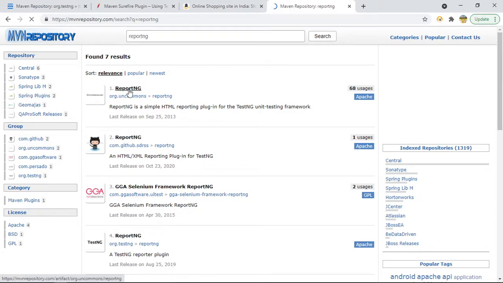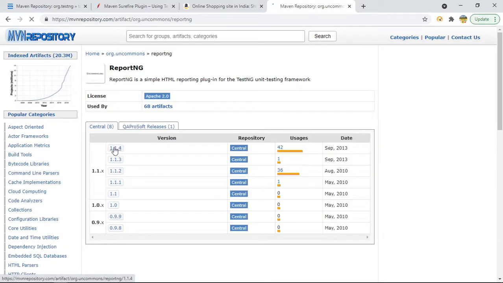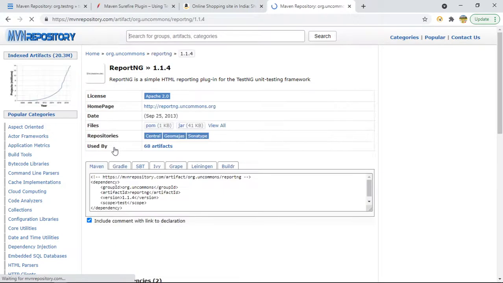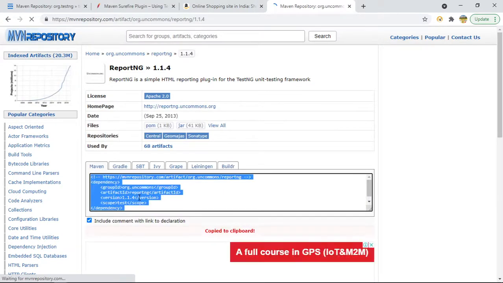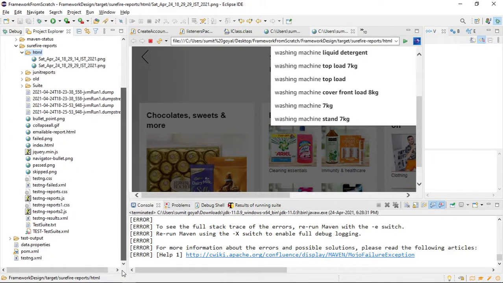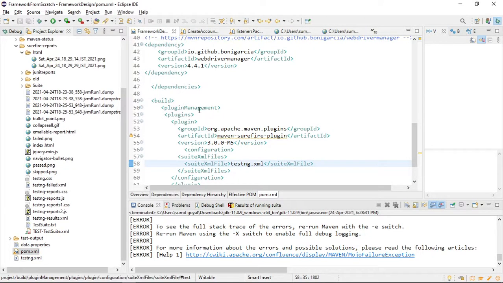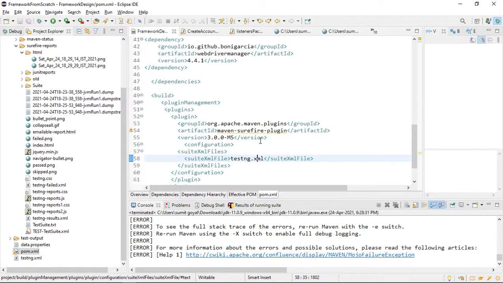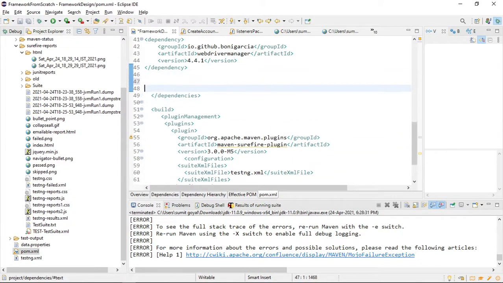So basically, we are going to generate one report, and that report is going to have all our test cases, whether they are passed or failed, along with the screenshot. So first copy this and come to your pom.xml. This is your pom.xml, and inside this plugins management, not here, I think on the top, paste it.